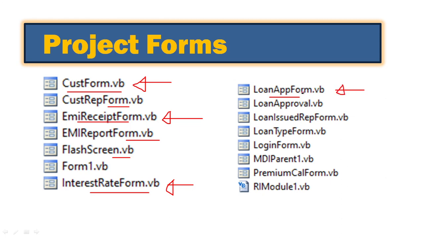That data can be entered through the loan application form. Once this loan application form is entered, then it needs to be approved. So here you can approve the loan. Then the loan issued report. This is the report. Once it's approved, then it becomes issued. Therefore here is a report. Then loan type. What are the different types of loans we can generate?